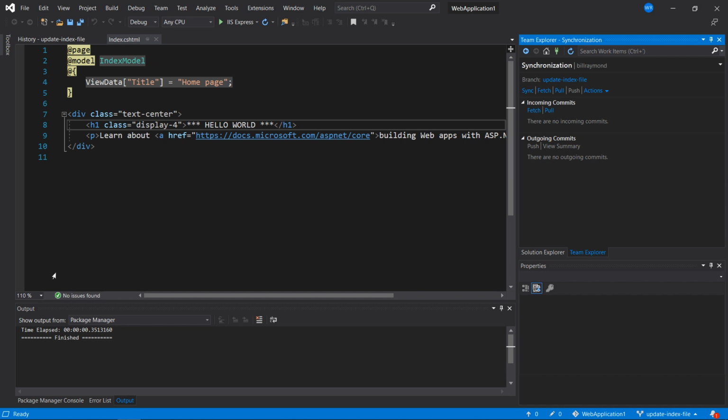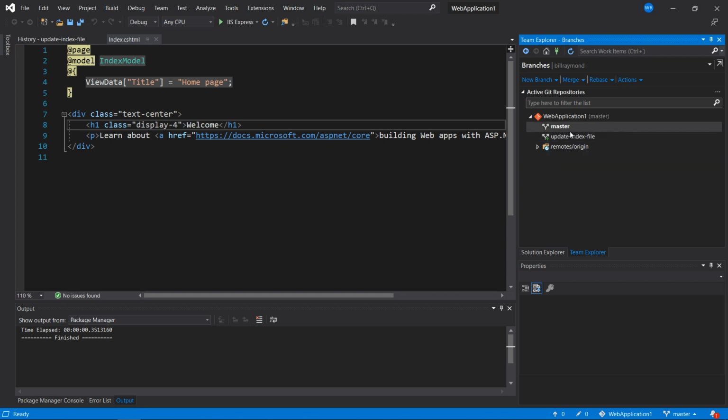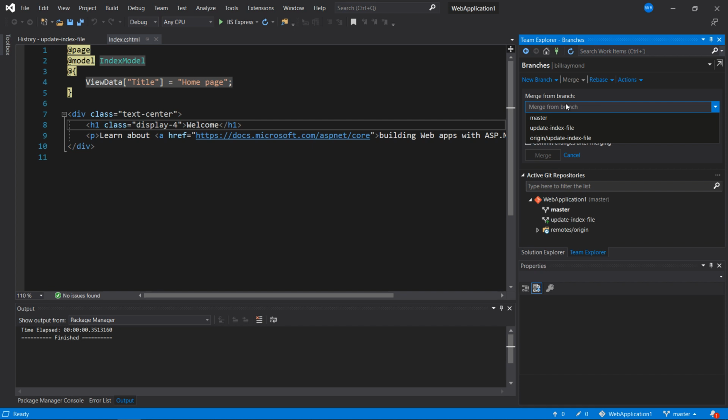Now at this point, we're really comfortable with our code, and we want to get it into the master branch. So how do we do that? What we'll do is come over here to our branch and set it to master. It still says welcome. So what I'll do is come up here to the home icon in the Team Explorer, and I'm going to say branches. I'm going to click on branches. And you can see master is selected, and I'm going to choose merge from branch, update index file. So we're going to go from the update index file into the master.